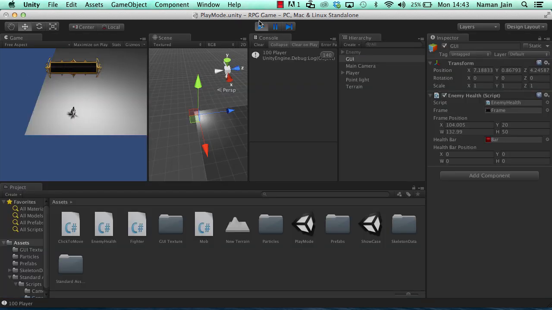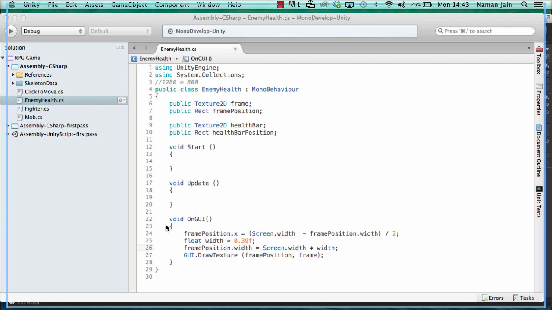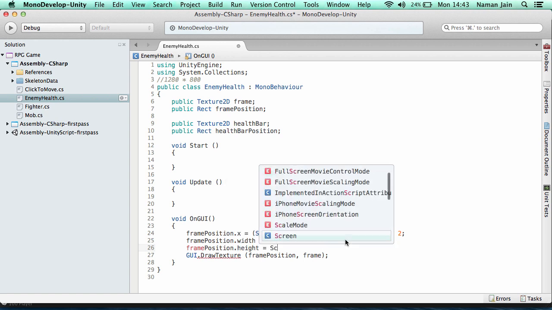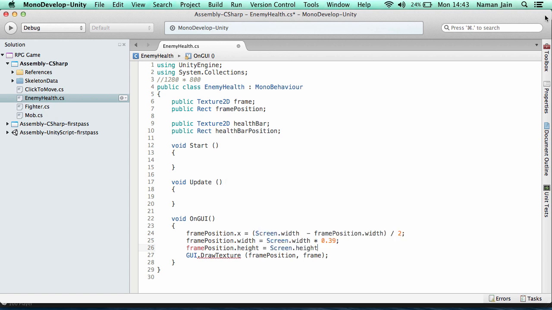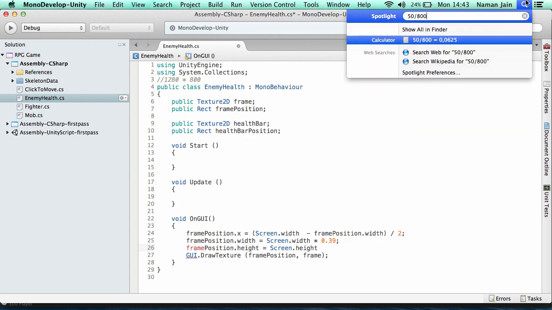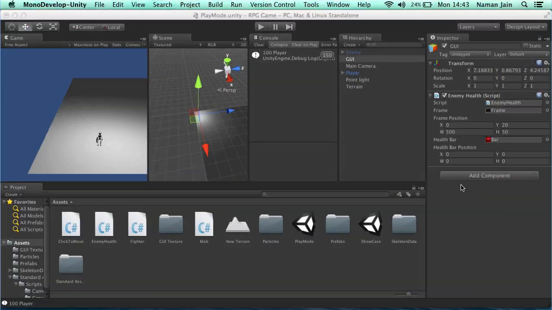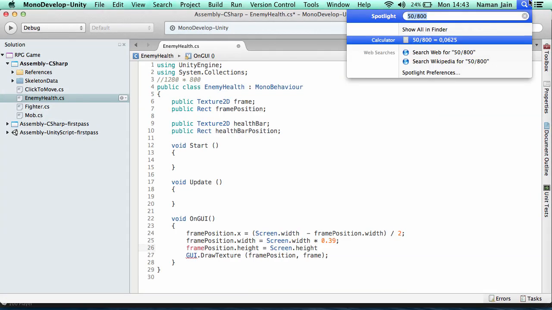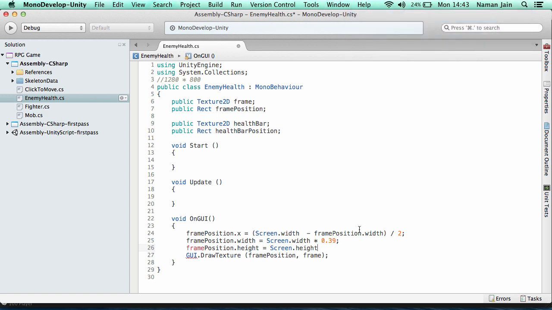Now we need to do the same with the vertical distance. For this case, you don't actually need the float variable. You can just say 0.39, but it's good to have the variable. But for now, I won't. So frame position dot height equals screen dot height. And then we're going to go to our calculator again and do 50 divided by 800 because my screen height is 800 and 50 was the GUI texture's height that I found good. And 0.0625.